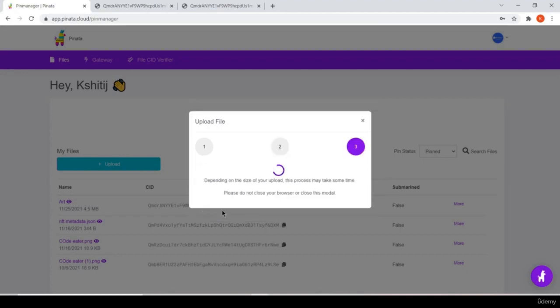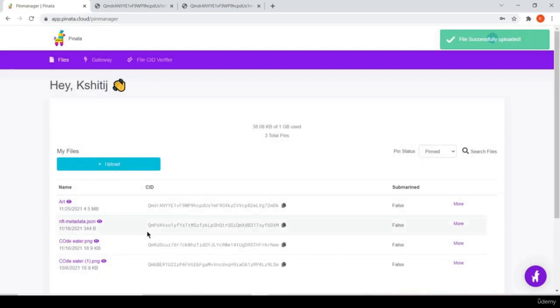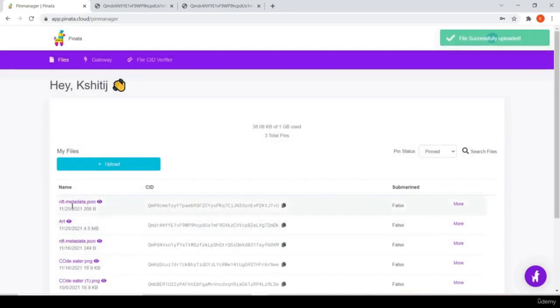Sometimes we need to change the name of the file if a file with the same name has already been uploaded. Our file is getting uploaded now, and here it is uploaded. We have our NFTmetadata.json file also uploaded here. We will need this when we are going to make changes to our file.